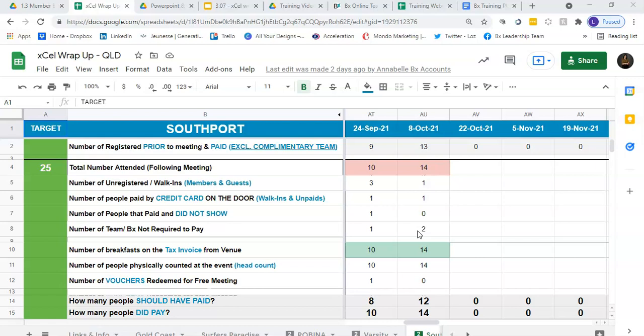And then also recording, just as a double check, the number of breakfasts on the tax invoice. So that should be equal to or less than the number of people that have attended the meeting. Sometimes we have people that attend meetings that don't have breakfast, so it is often likely that this number could be less than the number of attendees, but it definitely cannot be more. And once again, to have done a physical head count at the meeting just to make sure that you've accounted for everybody. If there are any vouchers that have been redeemed for the meeting, then the number of the vouchers would be listed here.